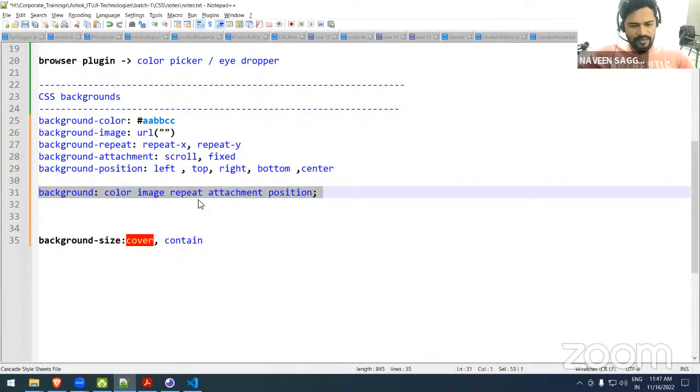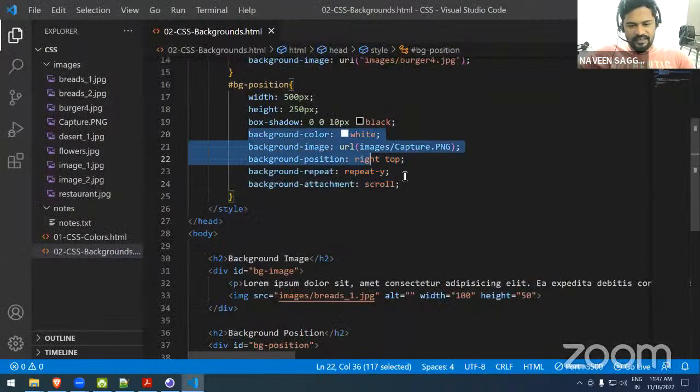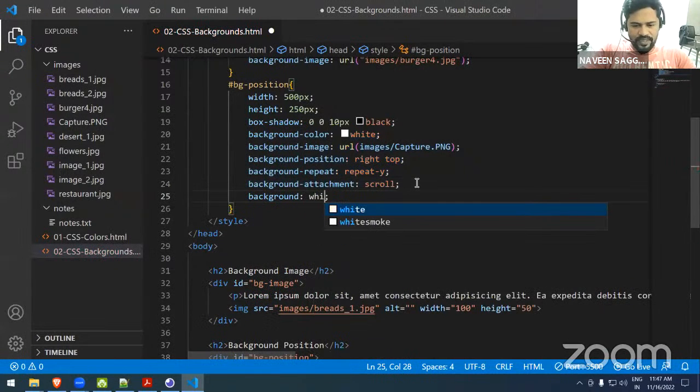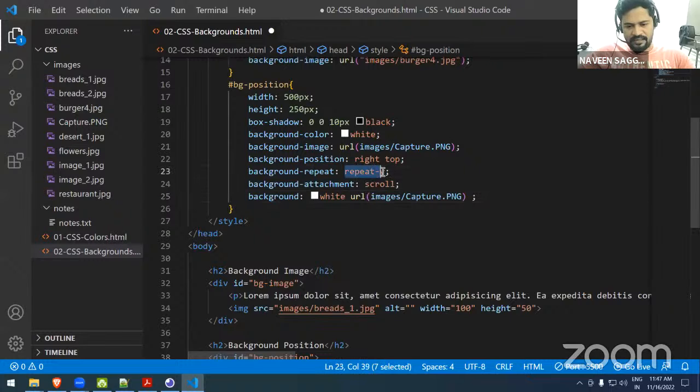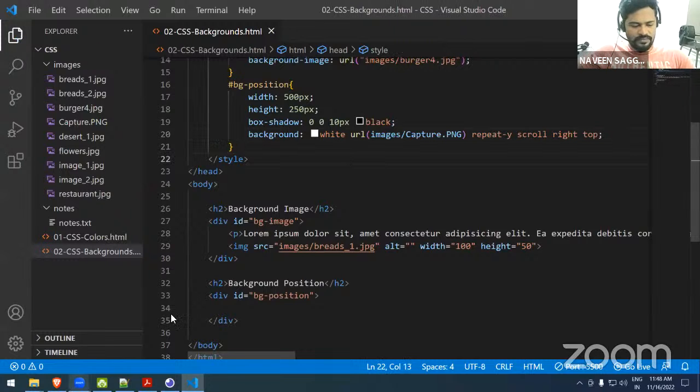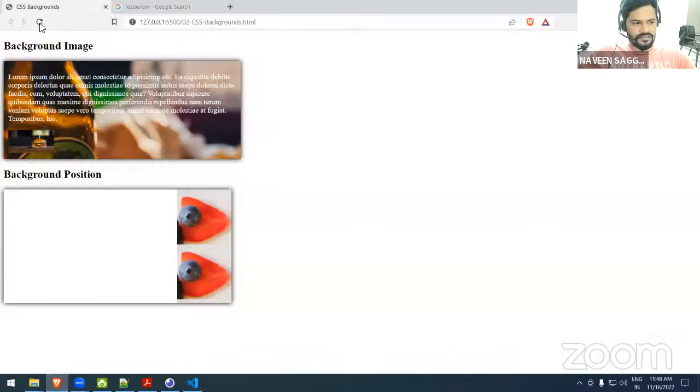So I want to make all five into one. First just background. First, what color? White. Then image: copy the value and paste it, just separated by a space. Image and then repeat, then scroll attachment and the position top right, like this. Then we don't need all this. Understood? Go check, no change. It is the same. Understood?